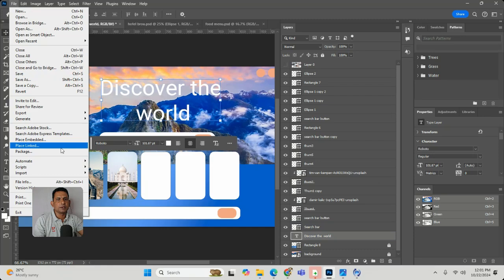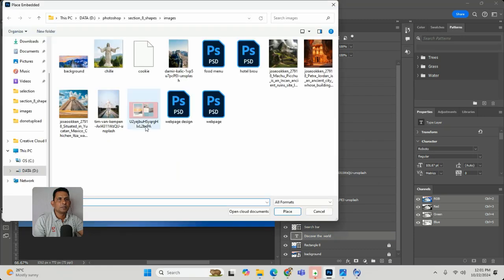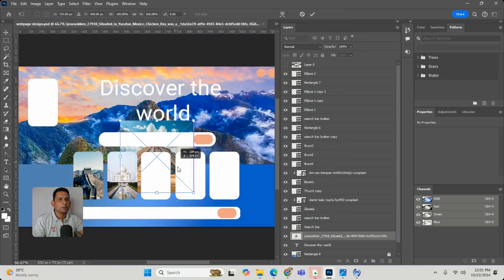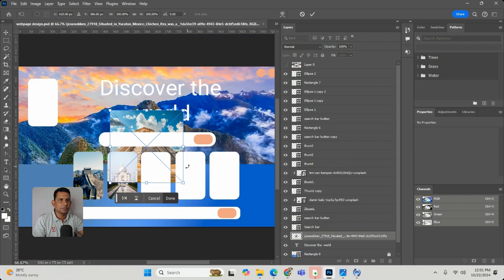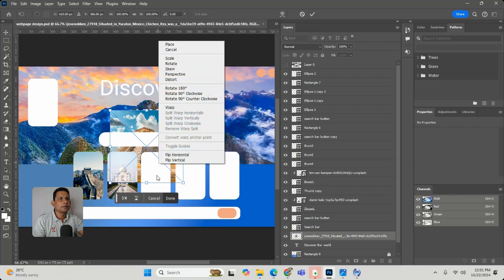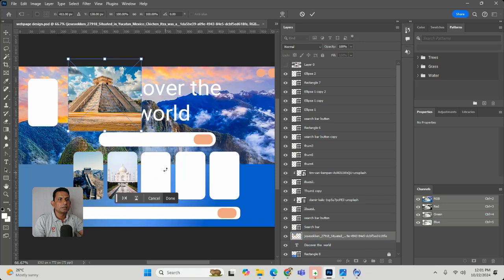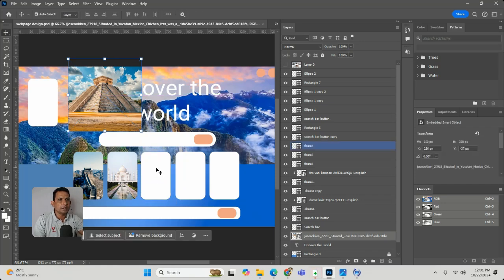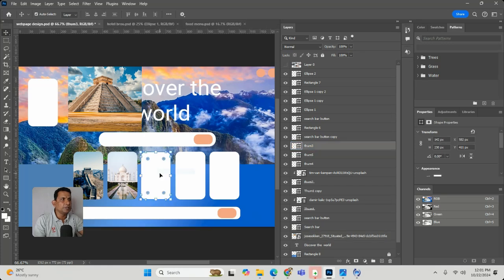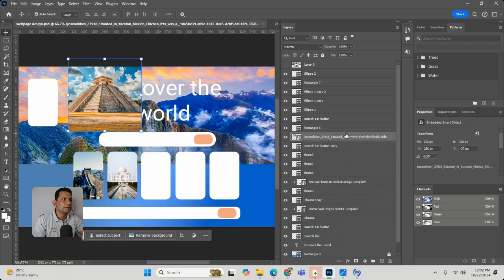Again I am placing another image. Place Embedded. Another image I am going to place is this one. Okay, I have made a mistake. I don't know where this layer is, so I have to find the layer. Place again, right click, thumb 3. Okay, so I place this image on the top.